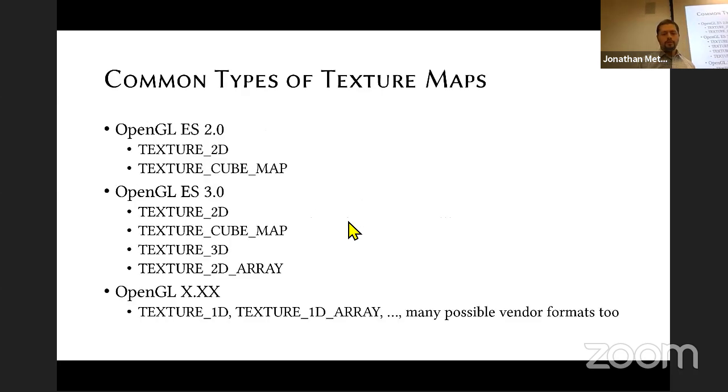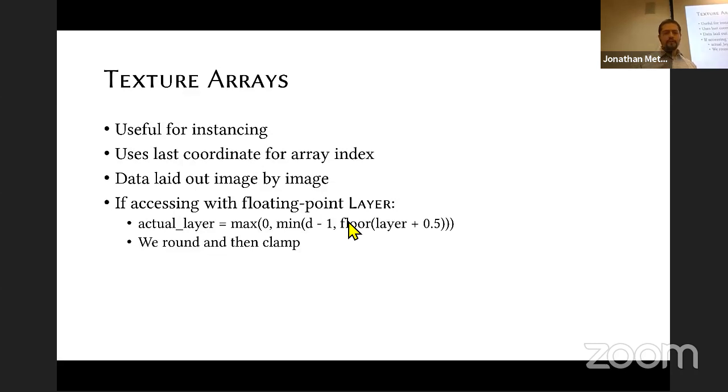So if you're going to use this texture array capability, then just be aware that the last variable will say, okay, I want layer 1 or layer 2 or layer 5. You can actually just use the numerical index for that, and you will get the one you're looking for. Okay, so you're not mapping the last array element to 0 to 1, which you would if it was a 3D texture, for instance.